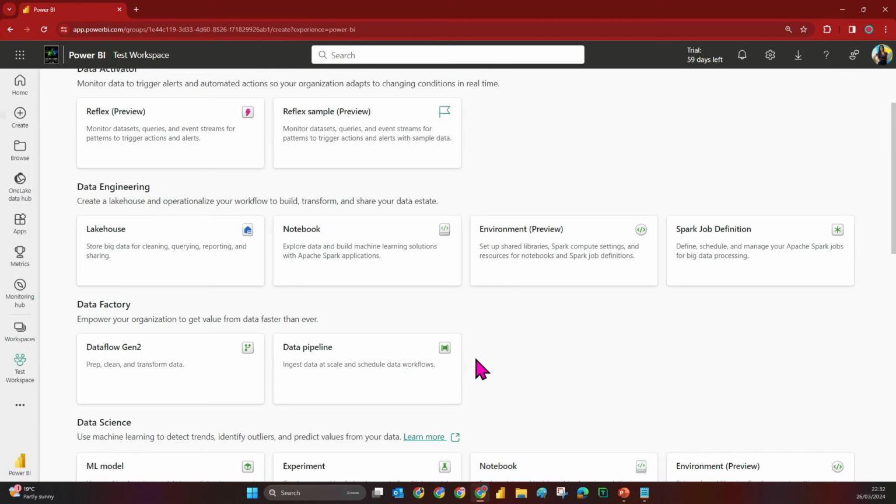Now, the Data Factory experience within Fabric, just consider it something which can help you ingest data, bringing your data from different data sources. It has a few different items there. You can create a lakehouse, a notebook, an environment, a Spark job definition, and under Data Factory, you can create a Dataflow Gen2 or a data pipeline.